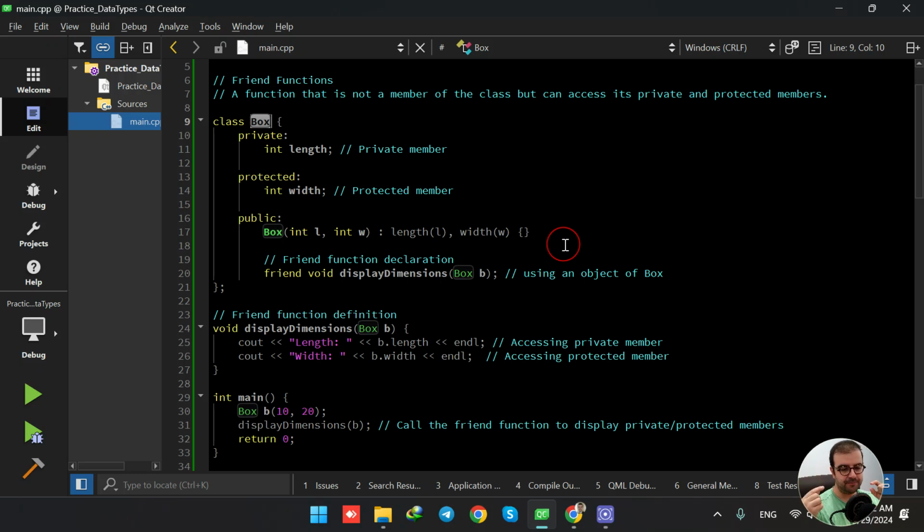So this is why we use friend functions when we are having different classes, and this function is a friend function of different classes, and they're going to basically do the same job for us. For example, this is an example only.